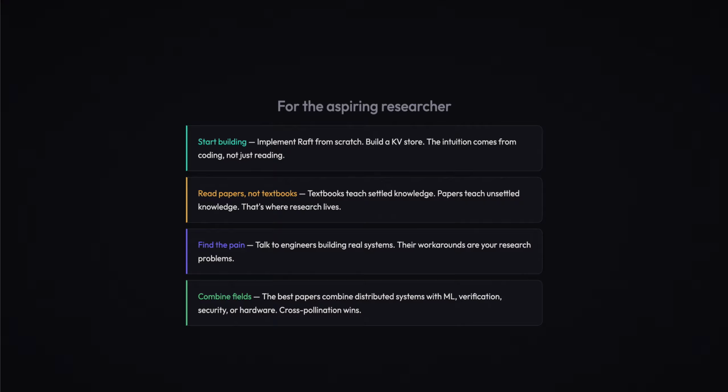That's where research lives. Find the pain. Talk to engineers building production distributed systems. Their workarounds, their hacks, their frustrations. Those are your research problems. The best systems research solves a real person's real pain. Combine fields. The most impactful papers combine distributed systems with ML, or verification, or security, or new hardware. If you understand two fields well enough to connect them, you're ahead of people who know one field deeply.